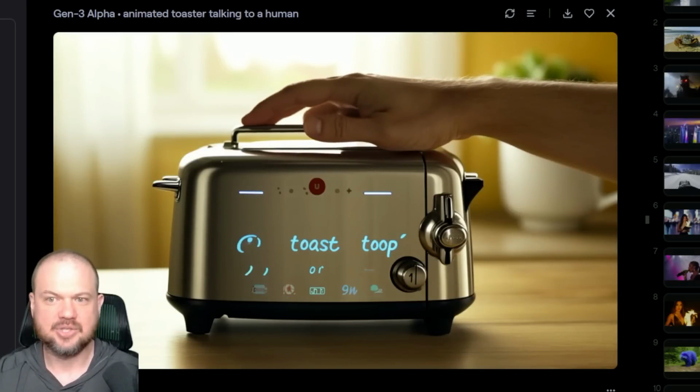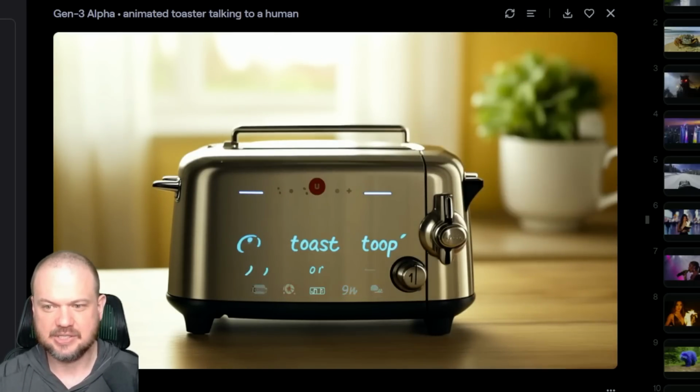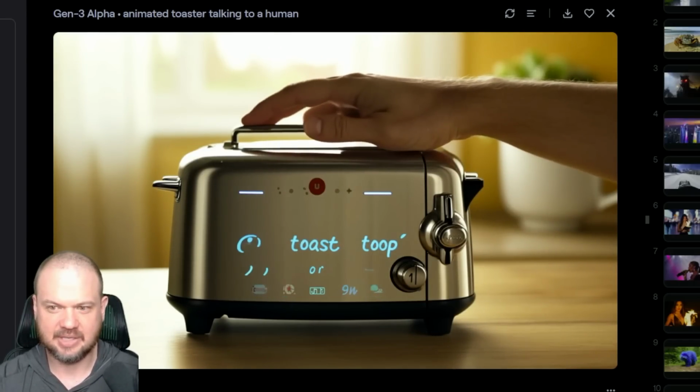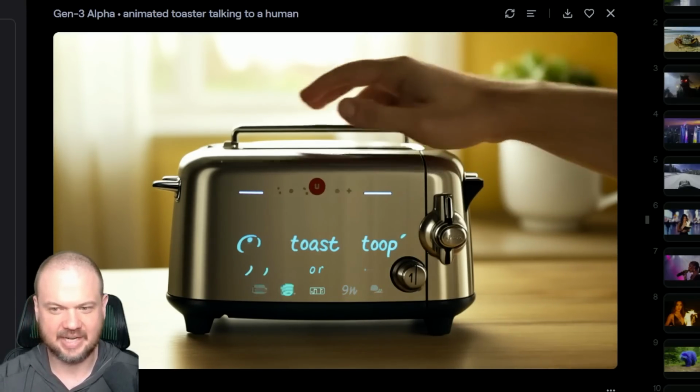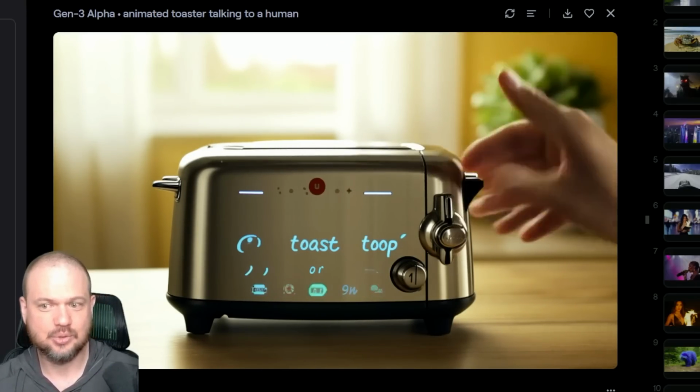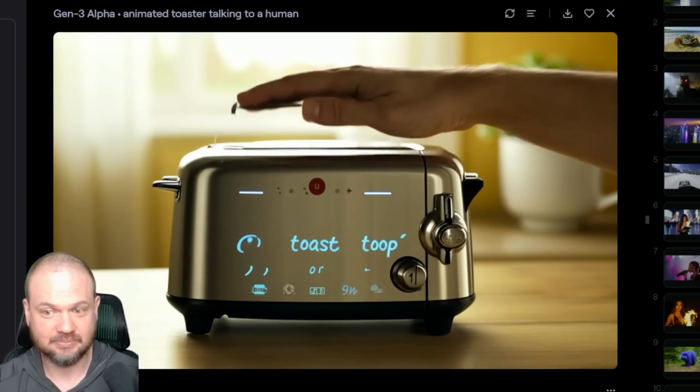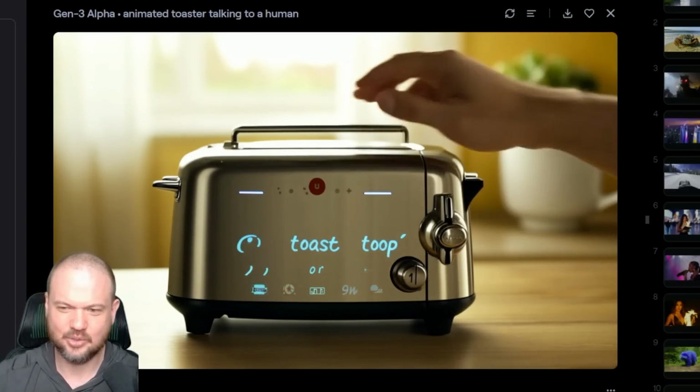We have an animated toaster talking to a human. So I don't know what's happening here. I would give this like a 2 out of 5. It's not really following the prompt. It's not that cool. It's not that interesting. And it says toast to or I don't know. It just says or. Who knows? What did I say? 2 out of 5?